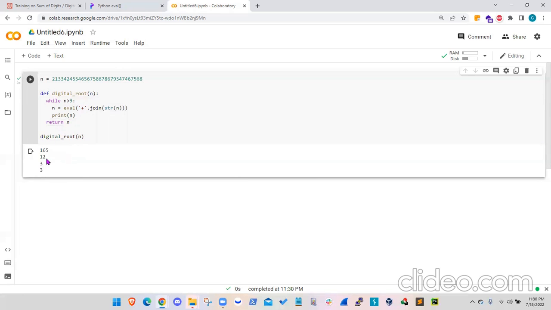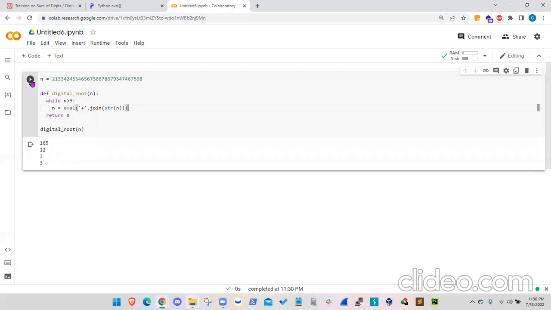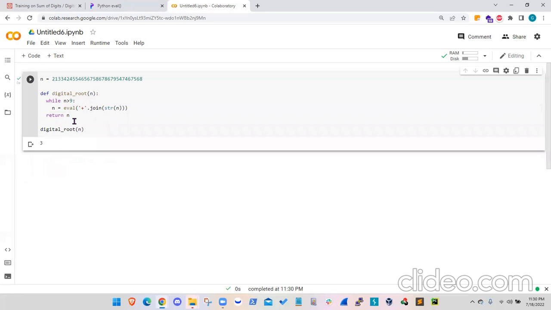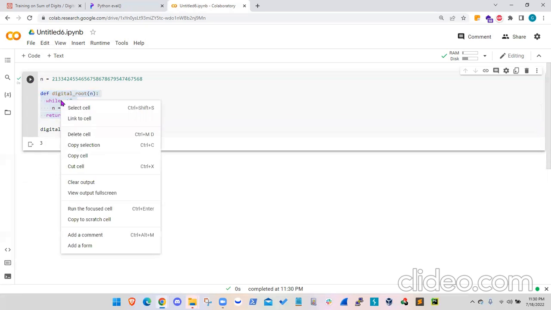So on this large n number, we have 4 iterations. The first iteration gives us 165, and if you add them up together, you get 12. Add them up together, you get 3. I have 2 3s here because I'm printing n and also returning n, so I'm getting the same outcome twice. So I get rid of this print comment. It's just showing me the final n value. All right, that should work for this lab.